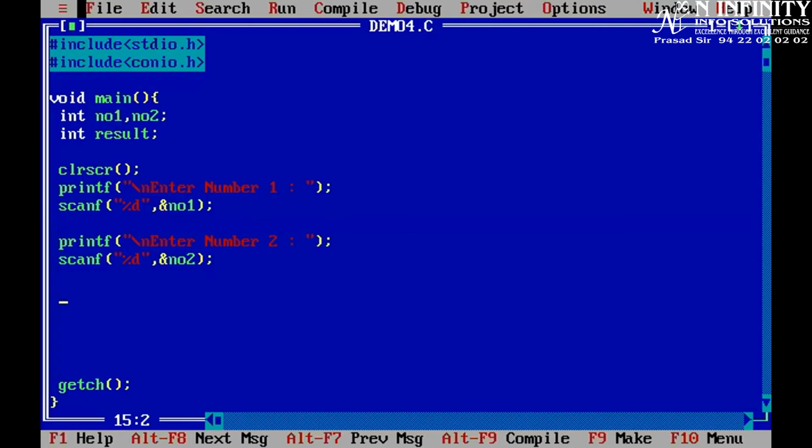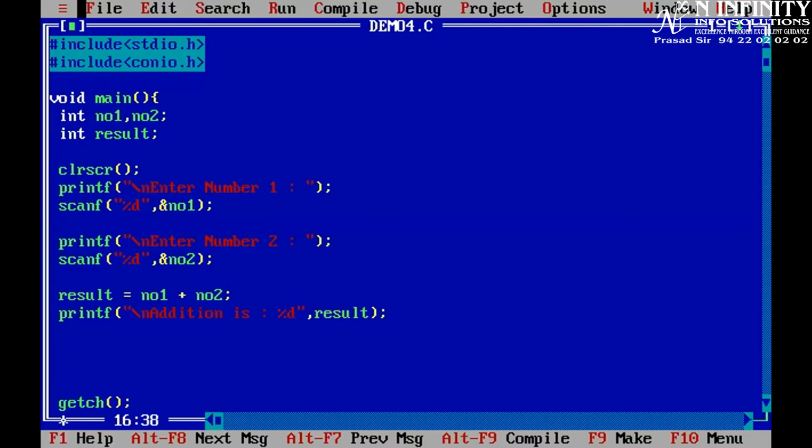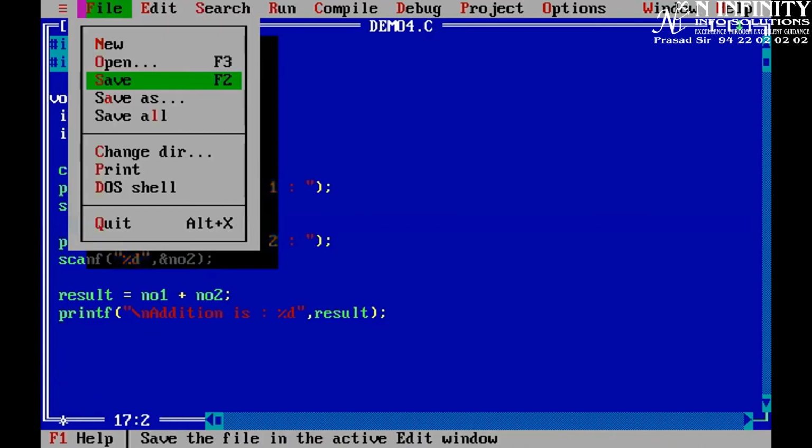Okay, now let's try performing the first operation, that is addition. Result is equal to number1 plus number2. After performing the arithmetic operation, we will print the result. Addition is in which format? Digit format, and the result is there in the variable named result. So let's check.